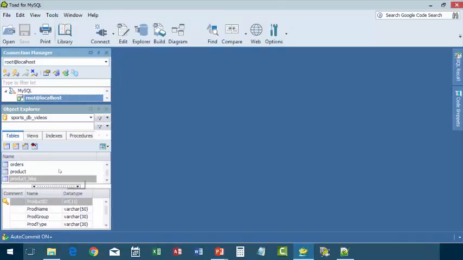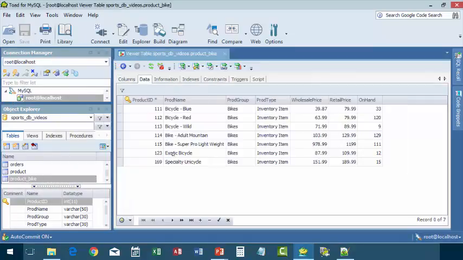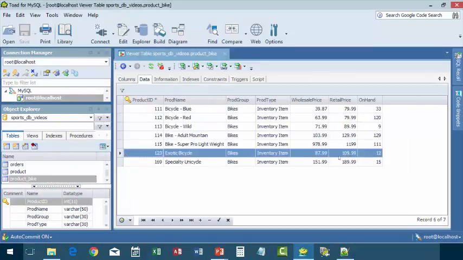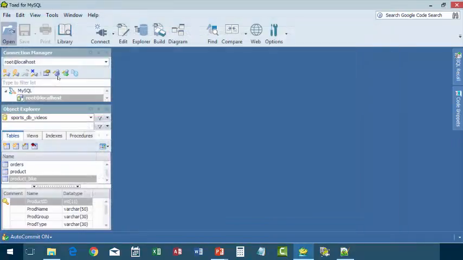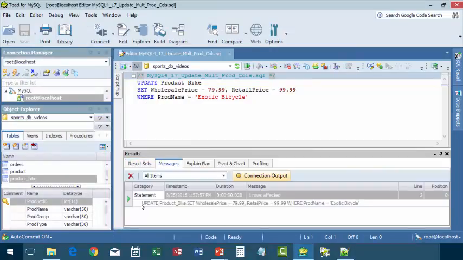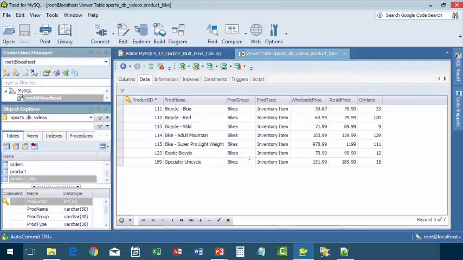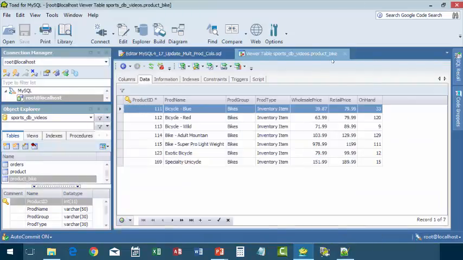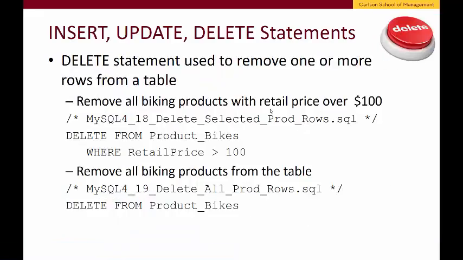Back in Toad, okay, let's double click on product bike to see the exotic bike. Okay, $87.99 and $109.99. So the decrease of 10 is $79.99 and $99.99. So let's see if that happens once we open number 17. Okay, and hopefully run it successfully. Yep, going to product bike to view details. We get $79.99 and $99.99. I'm going to close those two, switch back to the presentation, and continue on.